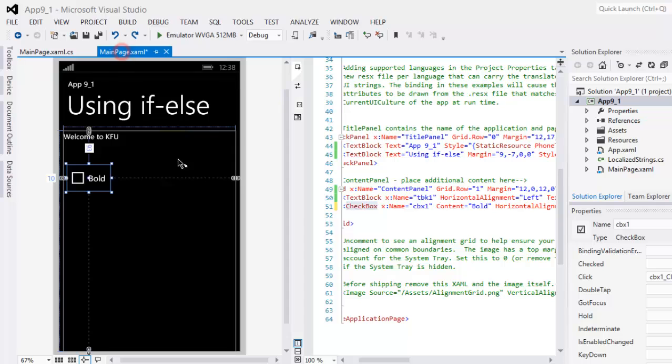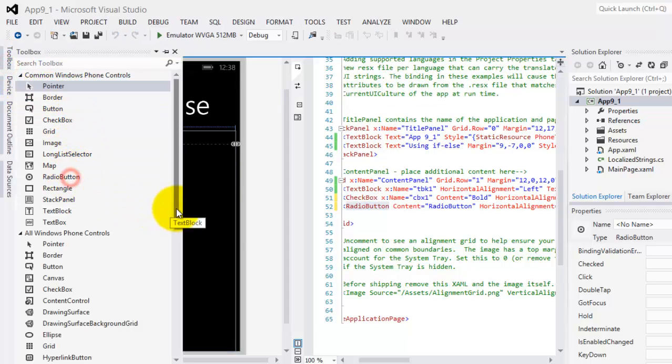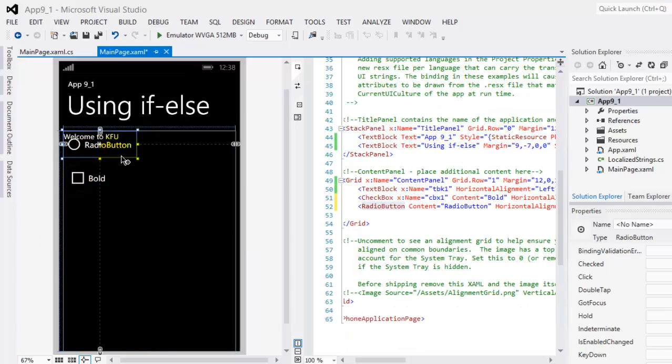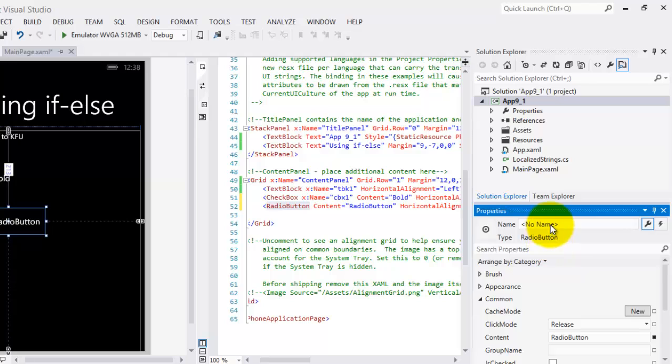Okay, so let's go back to our XAML. Let's go to Toolbox. We need a radio button. There is our radio button. Let's put it below. Go to its properties. Let's name it RDB1. We'll change the content to left for left alignment. We'll put the group name RDB.